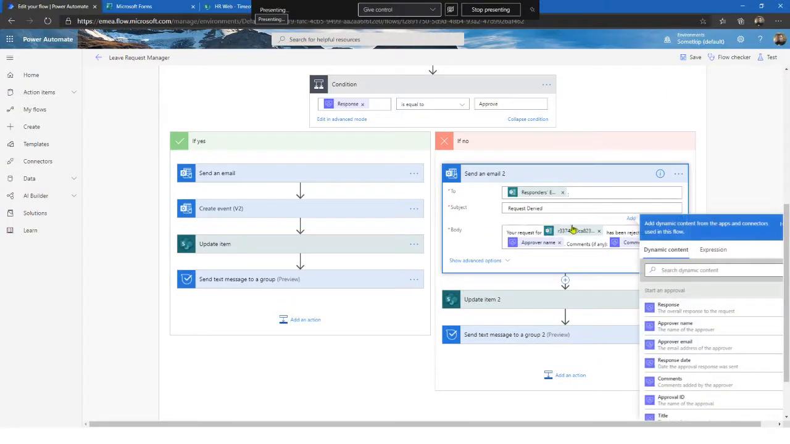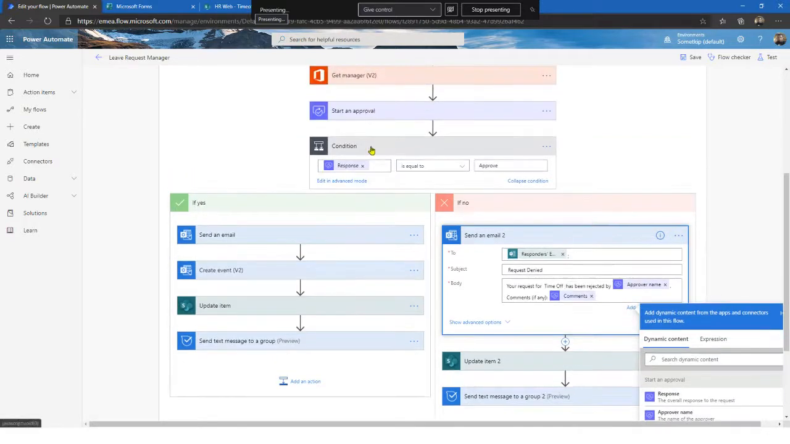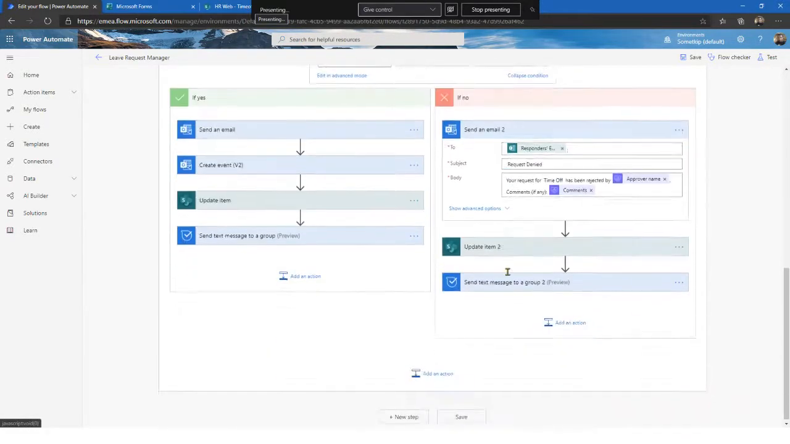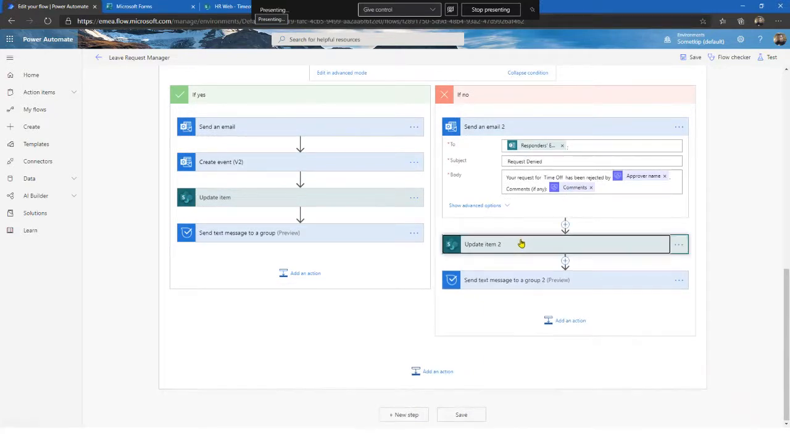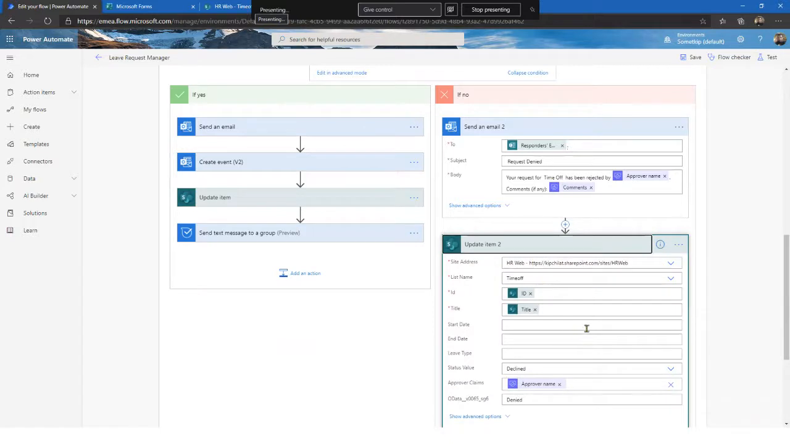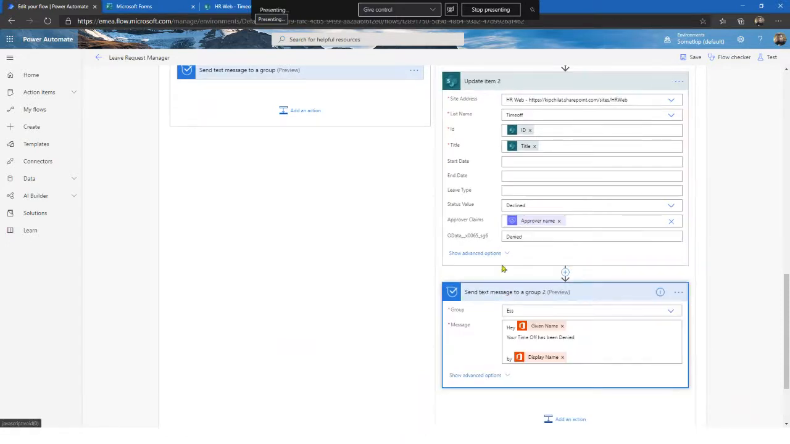Your request was denied, and I want to say your request for, and then let's just do time off so that I don't complicate it, has been approved by your manager. Plus, remember when this approval is done, the manager gets to put in their comments, and I capture those comments and say, here are the comments that your manager put in place and why they denied it. And I'm going to update the same SharePoint list with that particular record saying that this was declined and this is the person who approved, and send a text message.